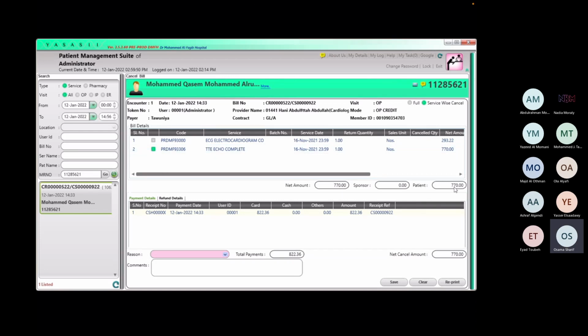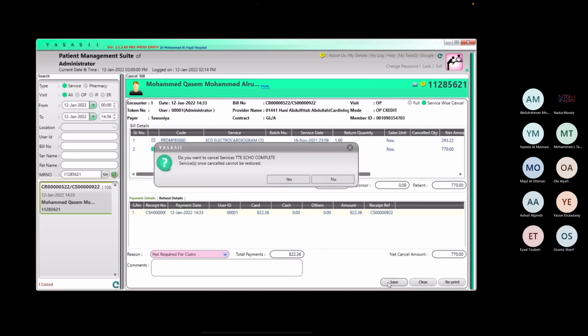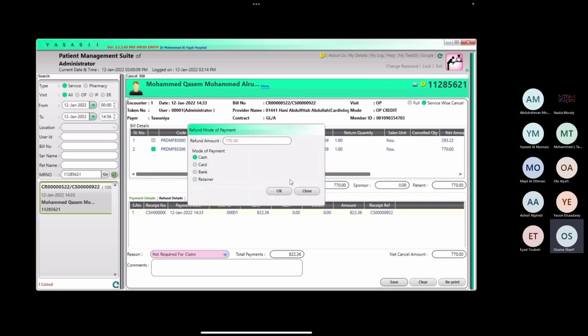What was the amount he paid for that? 770. I'm going to click over here, say not required for claim, whatever the patient doesn't require. Save. It asks me, are you sure you want to do this? Services once cancelled cannot be restored. Again, the same message has been given to you. I'm going to say yes. And it's going to ask me, the 770 riyals is like cash with you. What do you want to do? Do you want to give it back to the patient?